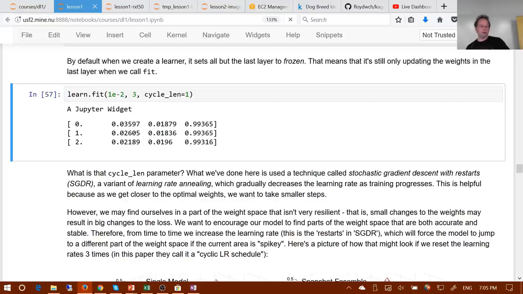Before we do, I want to show you one other cool trick. I've added here cycle length equals 1. And this is another really interesting idea. Cycle length equals 1 enables a fairly recent discovery in deep learning called stochastic gradient descent with restarts. And the basic idea is this.